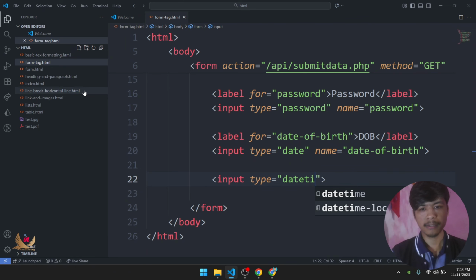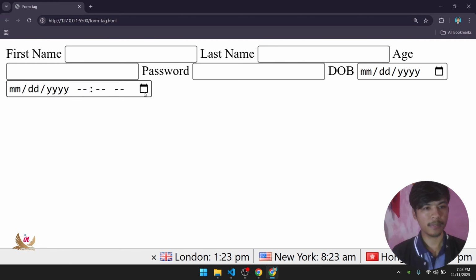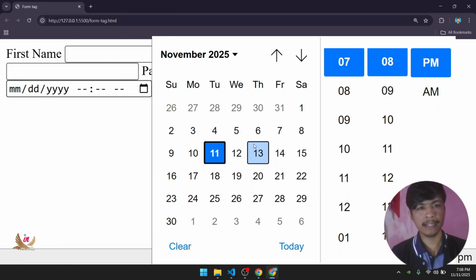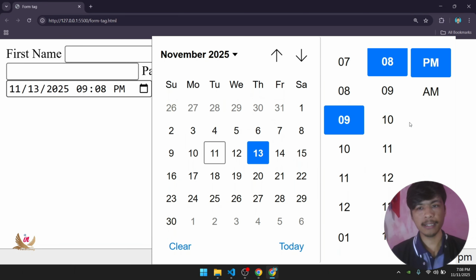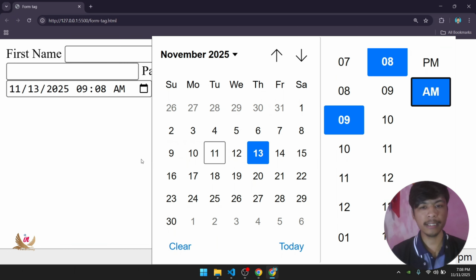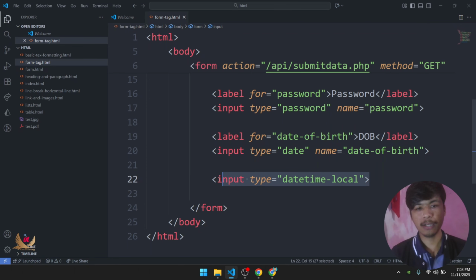Date time. Look, so we can enter the date also while we can enter the time also. That's what we can do with date time local. If we need this date and time at the same time, then we need to use this input with the type attribute and value datetime-local.